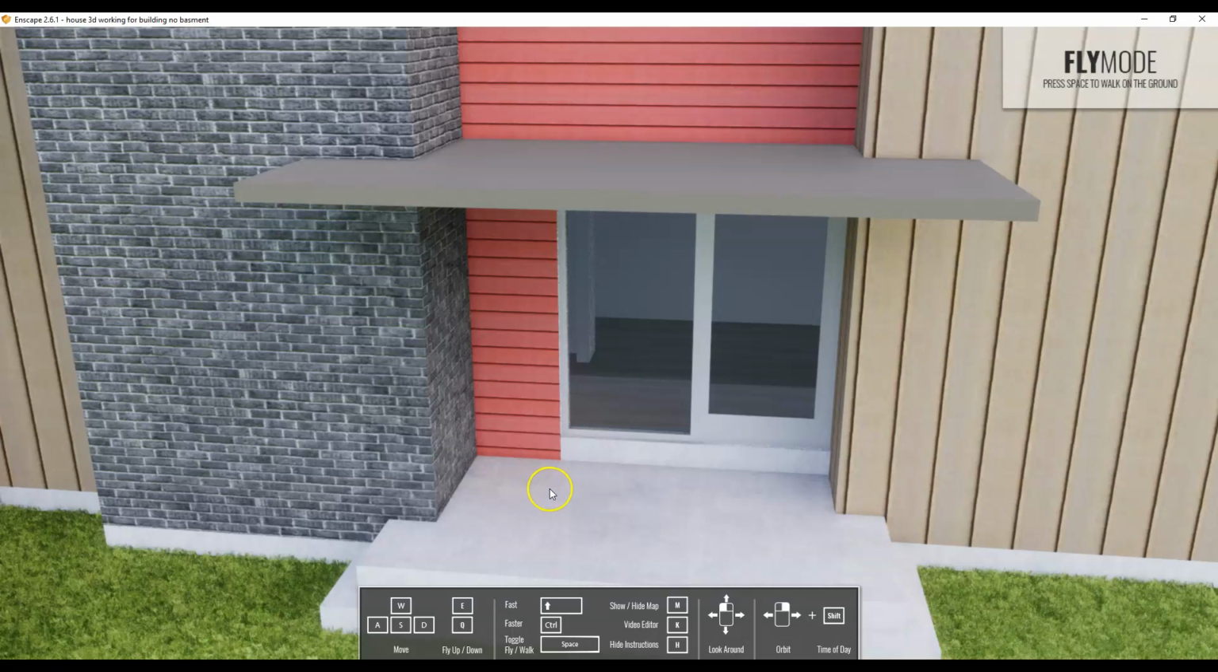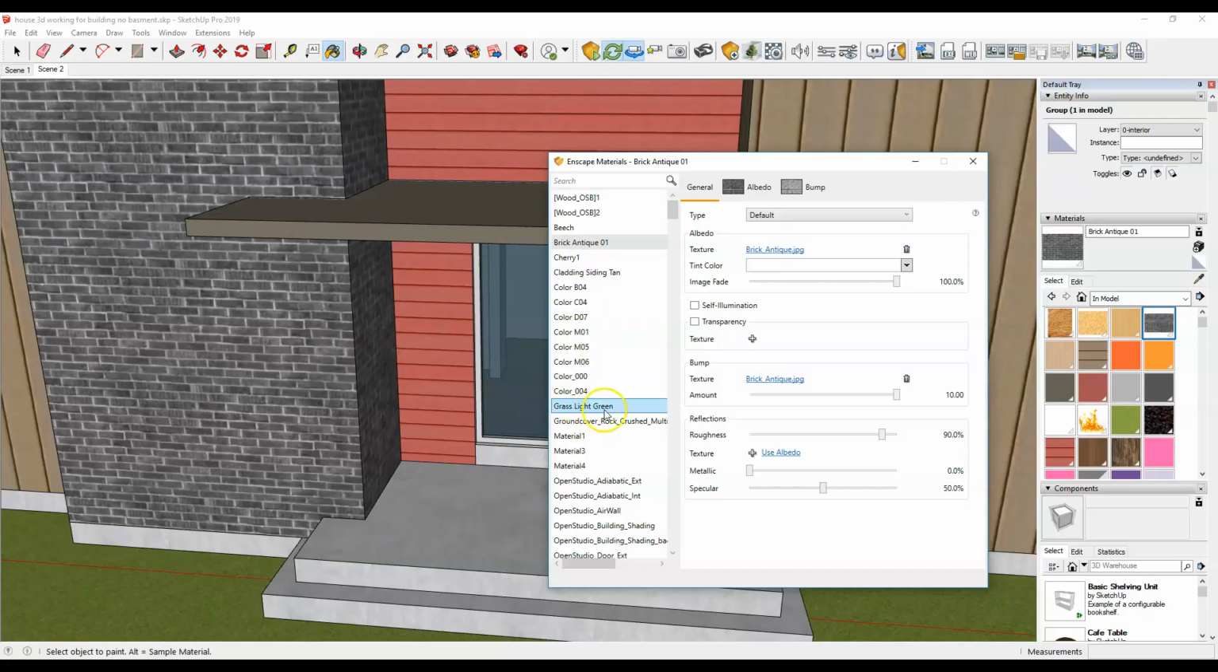So that's a great little trick just to add a little bit of life to your building, to add those bump maps. Again, Enscape makes it so quick and simple. So good luck adding bump maps to your drawings. And there we go. I think I'll end this video now.